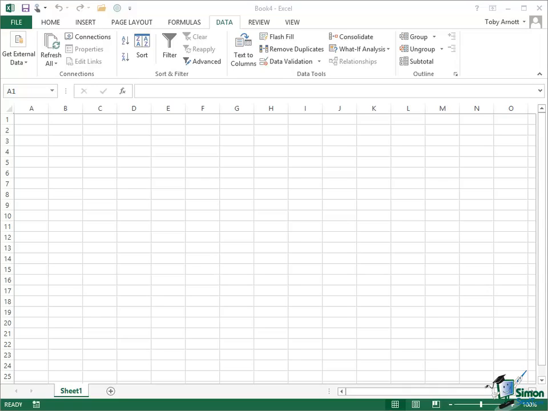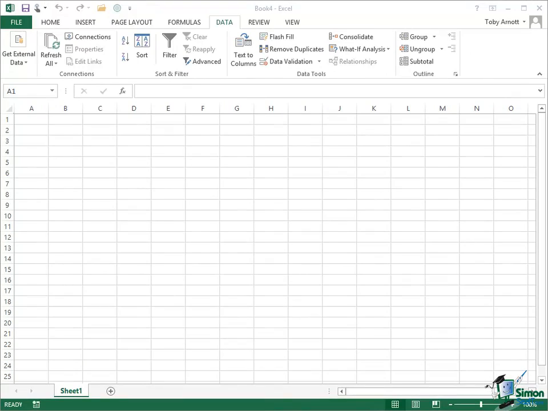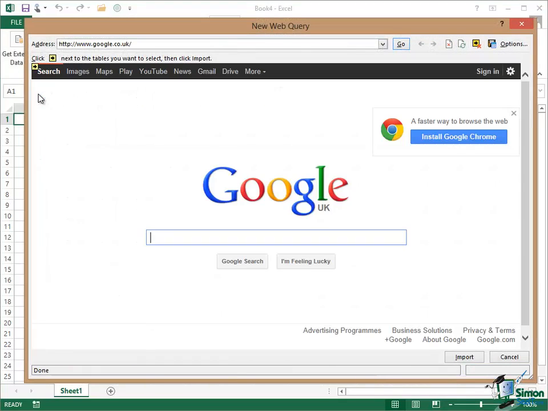So first of all, let's look at a little bit of financial data available via Microsoft. I've got a new workbook open here with a blank sheet. I'm going to get external data, and one of the options there is From Web. Now when I click on Get Data From Web, it opens a new web query dialog. It looks very much like an internet browser, and basically that's what it is, but it's an internet browser with a bit of a twist, as you'll see. It's called New Web Query and it will open at my home page.